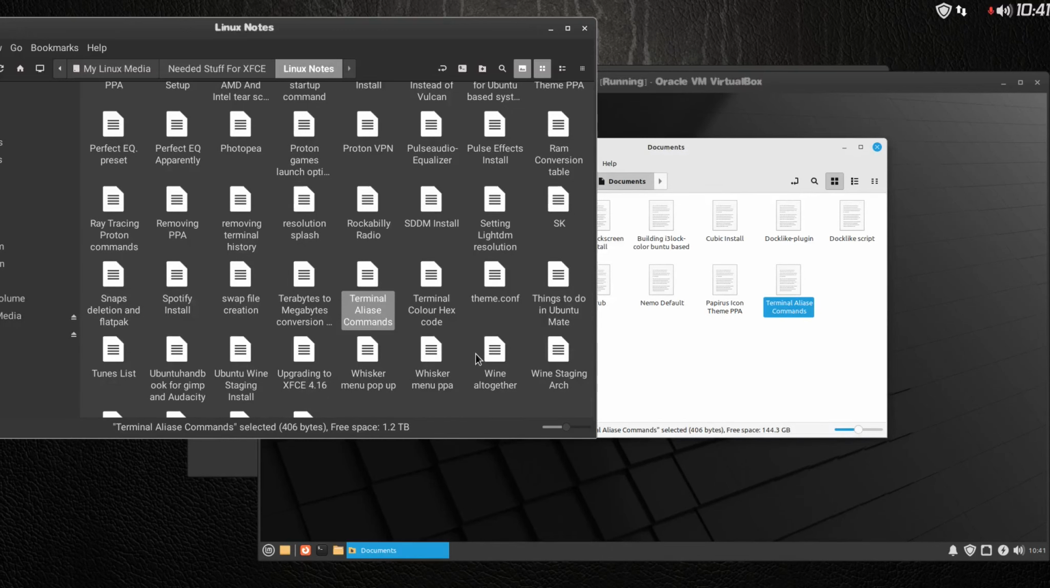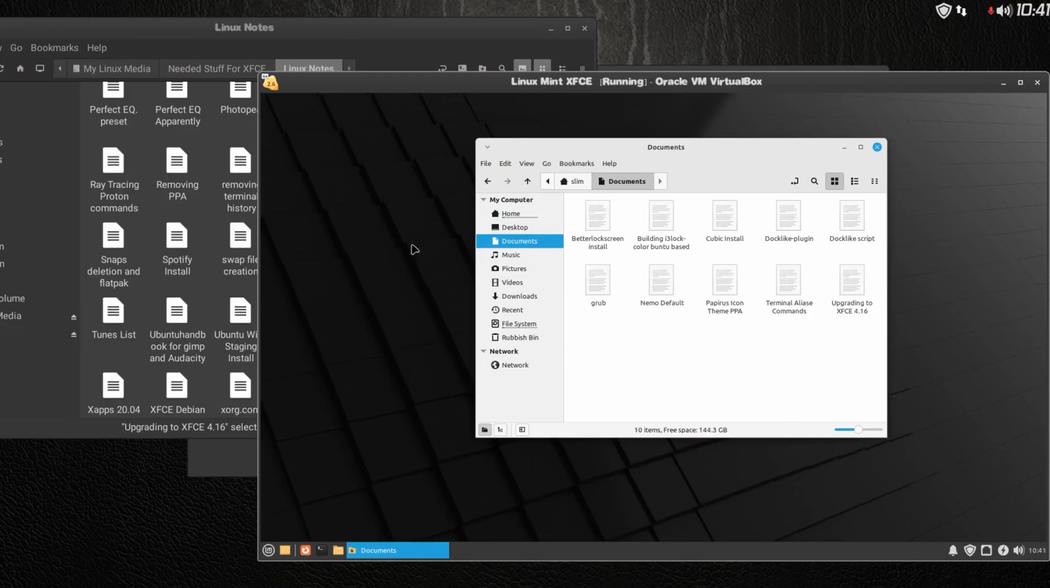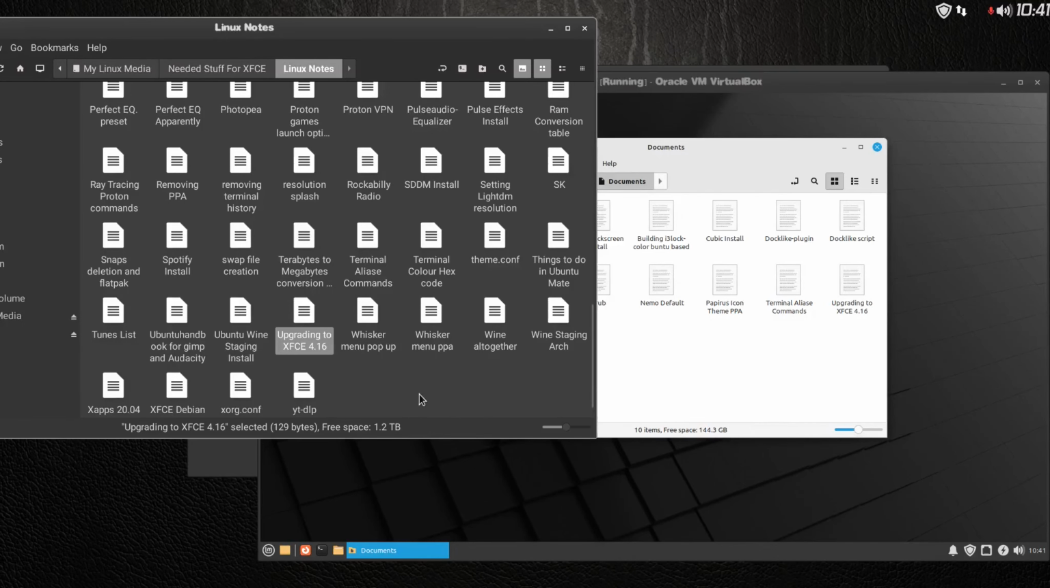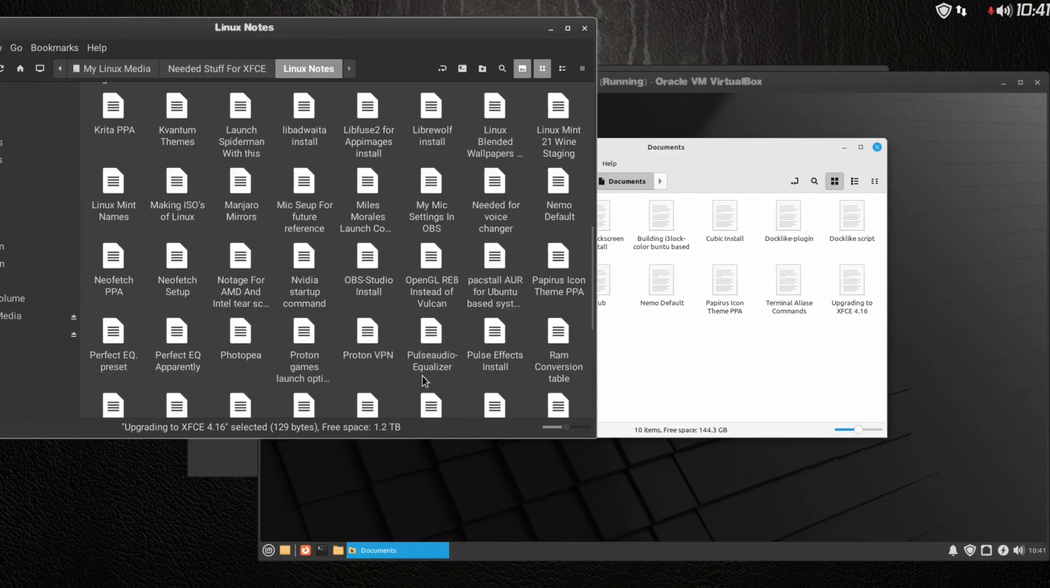That's to go into my bash file, bashrc file, and upgrading to Xfce. This will be up to, instead of 4.16.4 that we're using at the moment, I'll be upgrading it to 4.18, and that should be about that.